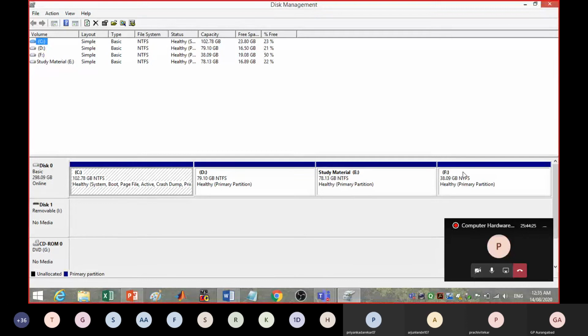Or some downloaded softwares you can keep over here. Then whatever softwares you install, you can also use in the D drive. That means data, softwares, or important things, you can classify accordingly.